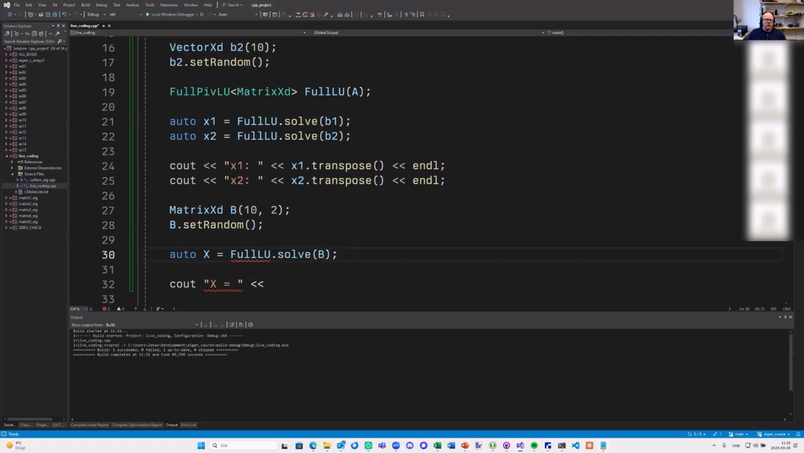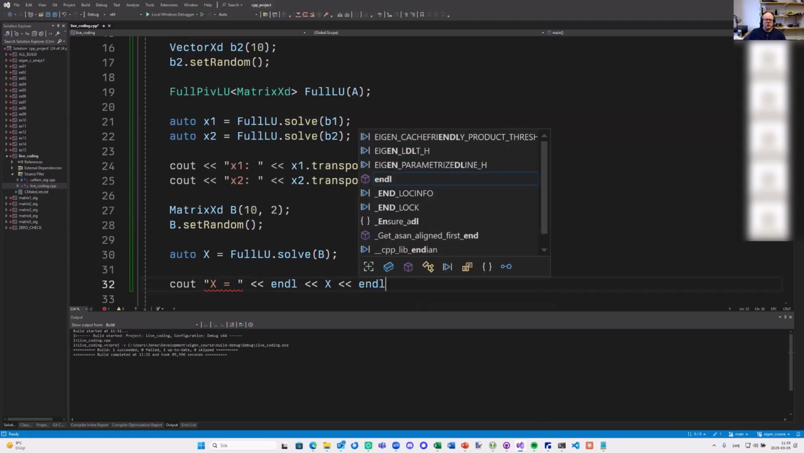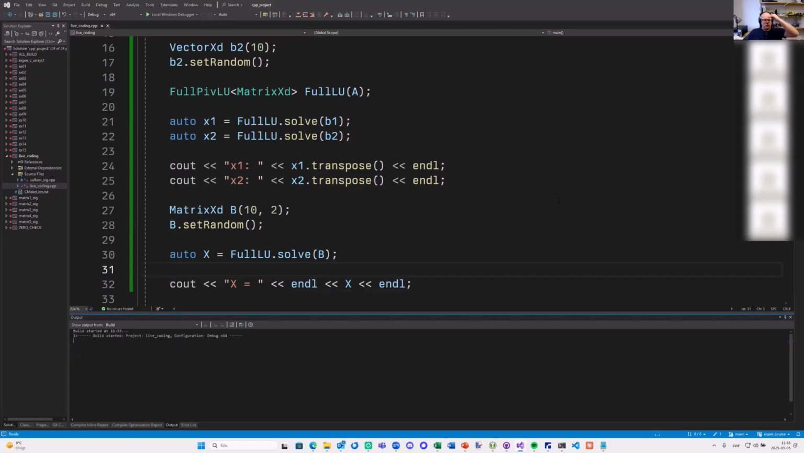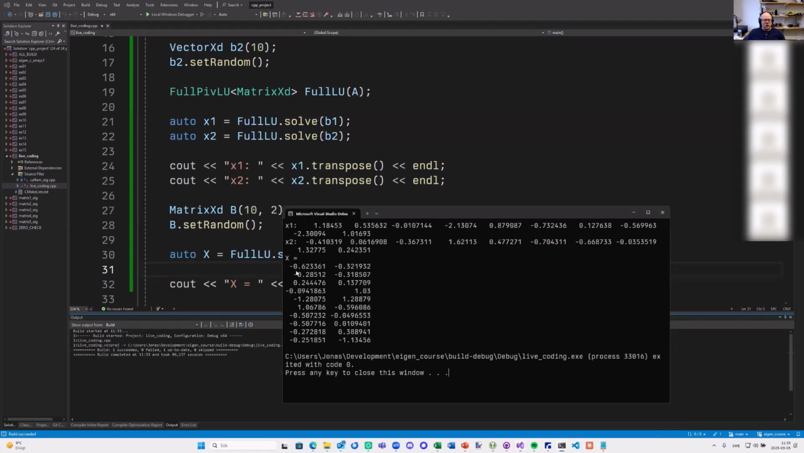Oh, sorry. We have specified A already here, so we don't have to specify that here. And there we go. So now you can see here the solver returns two columns with solutions corresponding to each of the right-hand sides in the B matrix. So this is quite handy.